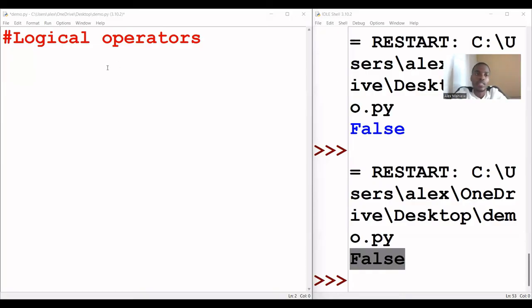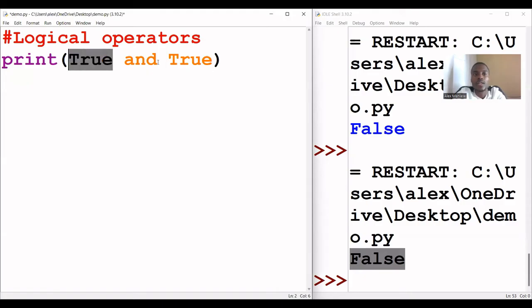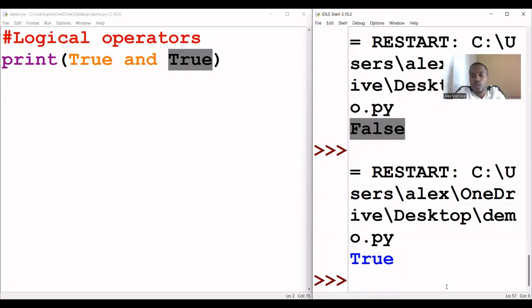So let's look at the statements. If we have something like this, let me say print so that we will be able to display this. It will return a true value if both the statements are true. This is statement 1, this is statement number 2. So these two statements are true. In this case, we will return a true value.